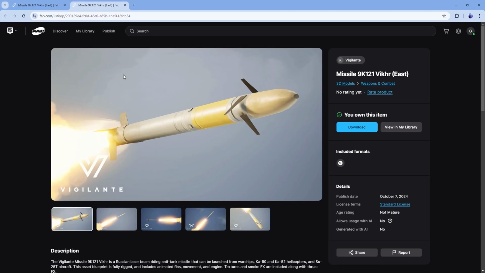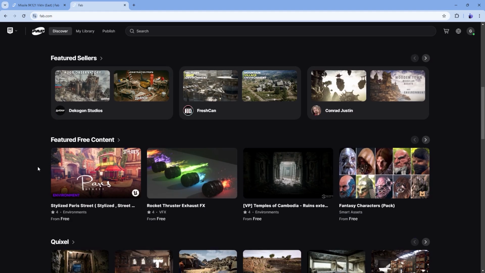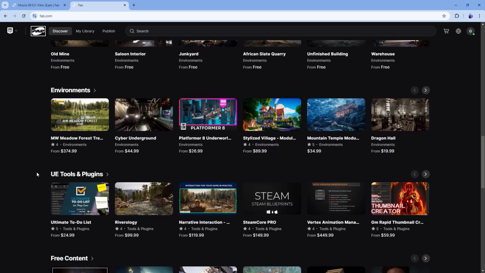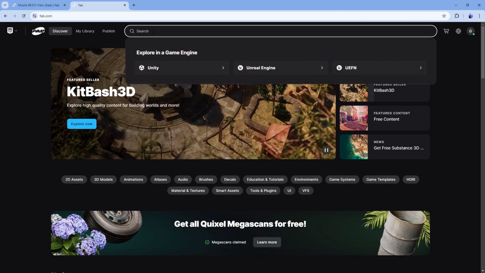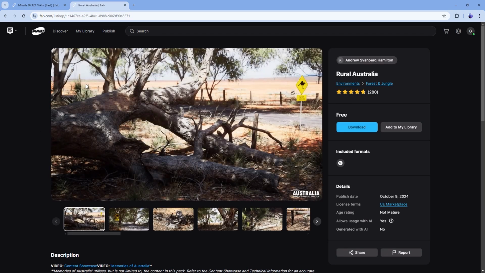So we'll be using some assets from FAB in our project so that we can create a beautiful environment you saw in the beginning of the video. I'll just come up here and search for Australia, and then you can see right here we have this Rural Australia, and this is for free.